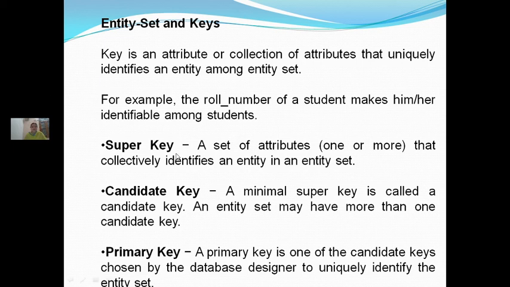Okay, next are the different types of keys you have here. A key is an attribute or collection of attributes that uniquely identifies an entity among the entity set. These are the different types of keys you have, that is, super key: a set of attributes, one or more, that collectively identifies an entity in an entity set.